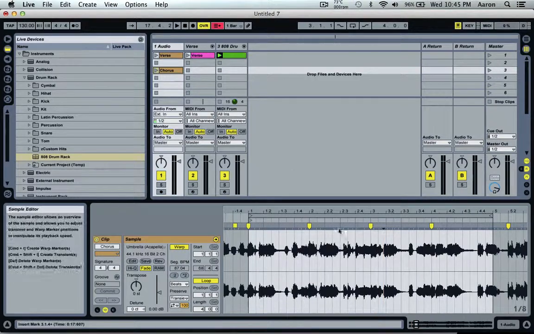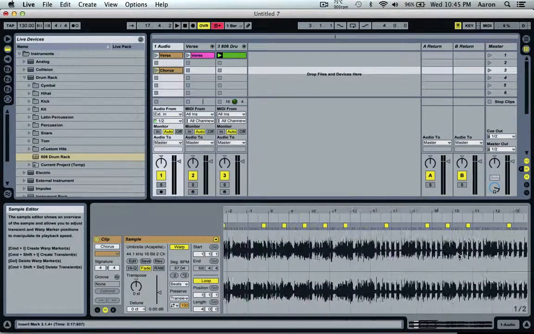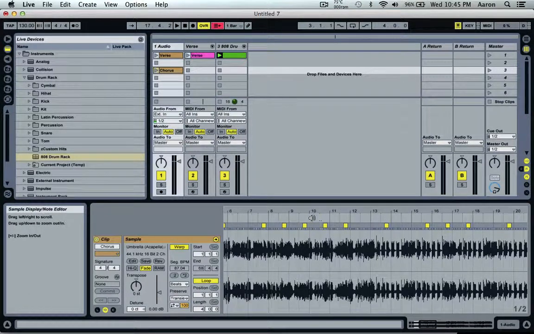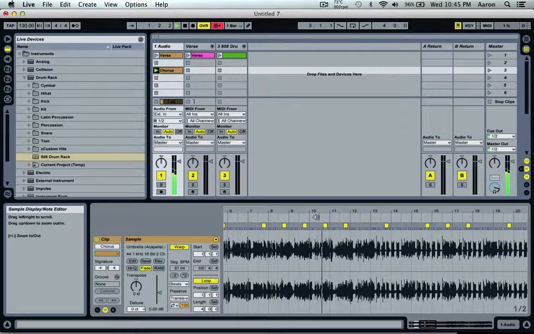So I'm going to make sure I got this one highlighted, zoom out, and we're going to find a spot in this chorus that will be fun to work with. So let's just listen somewhere in here. Let's get rid of this because it's not going to be in sync because we haven't set the grid yet.